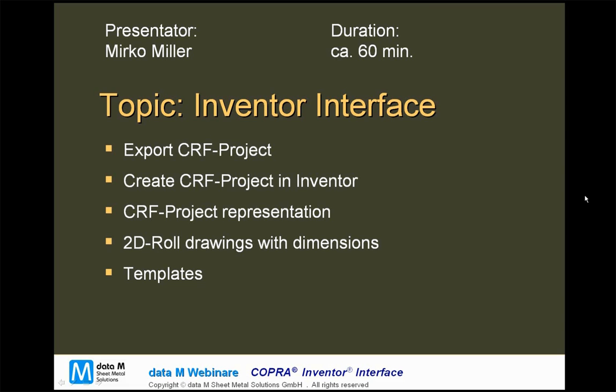As you might know, we already have an Inventor interface in the current COPRA release, but the complete project that gets created is just roles without any drawings. So you get a complete model, but you have to create your own 2D drawings from the roles. Now in this release, you will also get the 2D drawings from the roles created automatically.